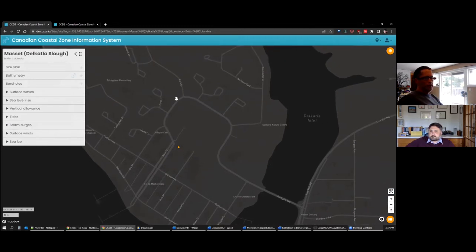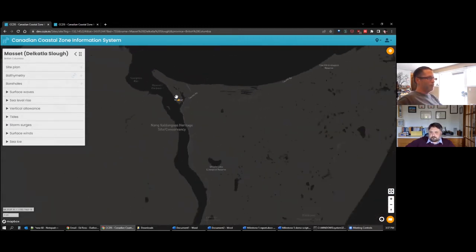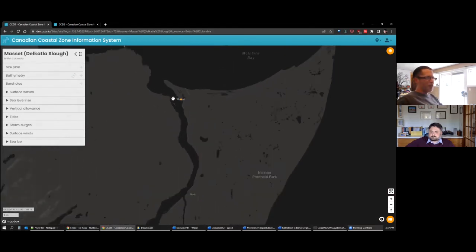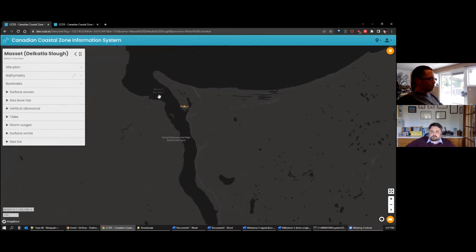So, Masset. I understand from Matthew that Masset has some pretty strong tides. So we chose that as an area to look at some of the tide data that's in the application. On the left here are some categories of information, mostly physical and oceanographic, although the first couple are slightly different, but we'll see that later on. So we'll expand the tides category.